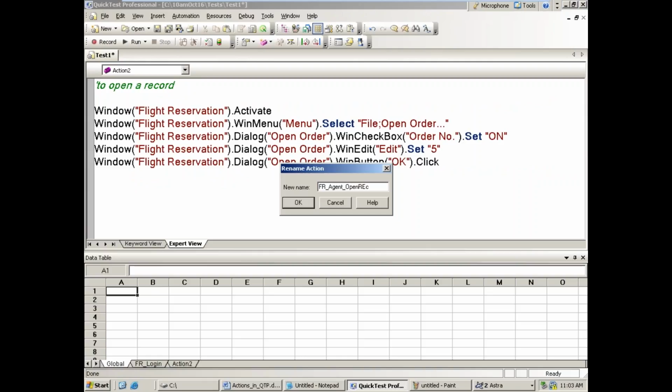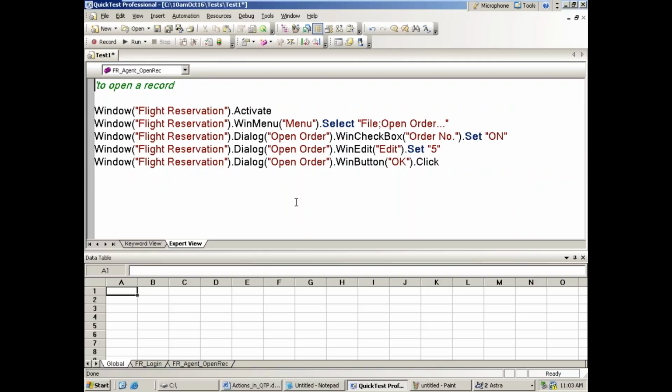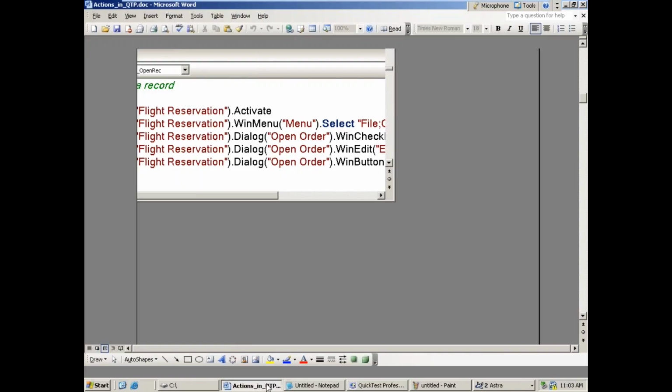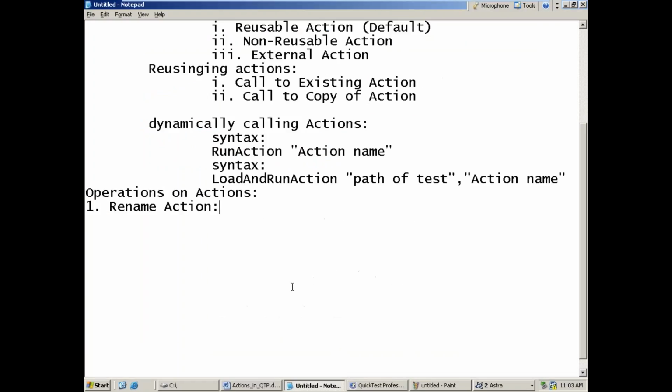Now action 2, if I go again, Shift plus F2, flight reservation agent module related, open record, like this. We can give the names. When you see the names like this, it makes it easy to understand which action it is, which transaction script that action contains. That is the advantage. Okay, so rename the action here.